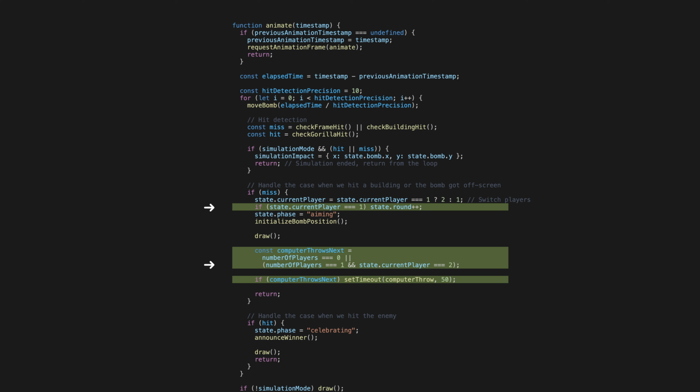After a miss, we also need to check whose turn is it next. If it's the computer's turn, then we call the computer throw function. This can happen in two cases, either because the game is in autoplay mode, or because we play against the computer and it's the computer's turn. Here we add a little timeout to avoid a visual glitch.